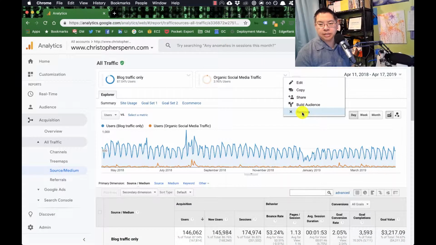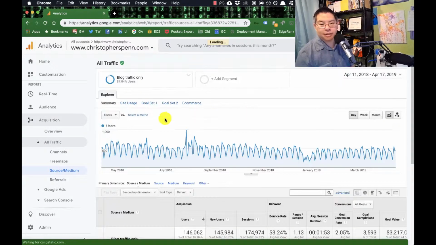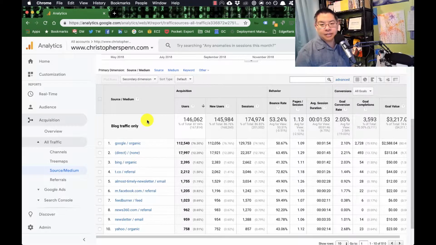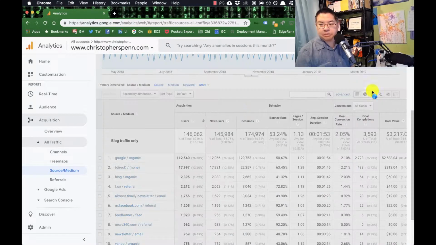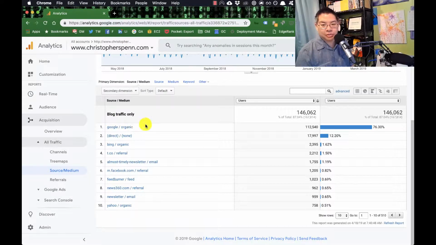And remove this one. So where are people coming from who read the blog? Google organic search. Let's make this a bar chart so it's a little easier to visualize. Visually, that is very impressive. So 76% of my blog readers come from organic traffic.